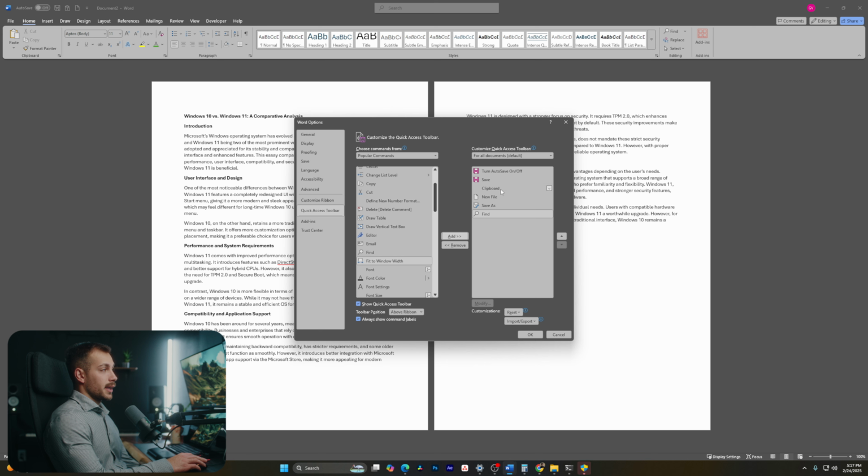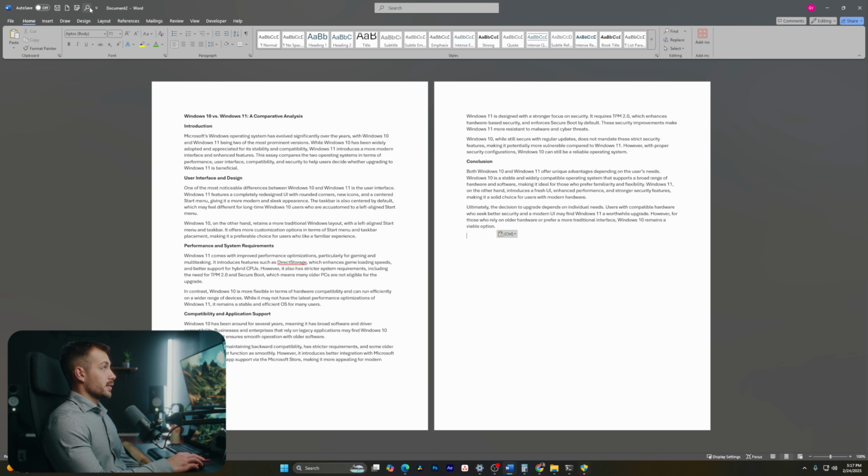Now, just as easy as I can add these features, I can also remove these features. Let's say I don't need the clipboard in there. I will click remove. And when I'm happy with this, I'll press OK. And as we can see, we have our find option up here, and now we can see that save as there as well.